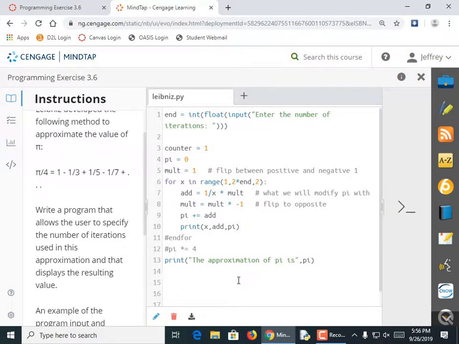And this is a classic programming problem. I've been thinking about assigning it to some of my classes, but I don't want it to be part of MindTap's series of problems, so I don't mind giving you the answer.